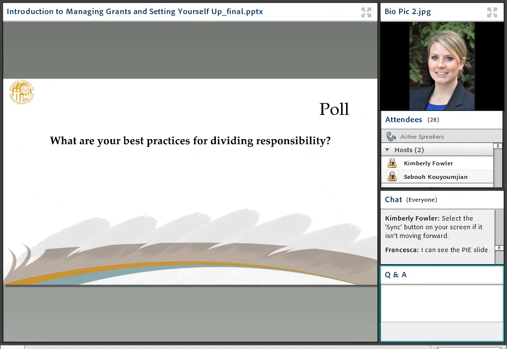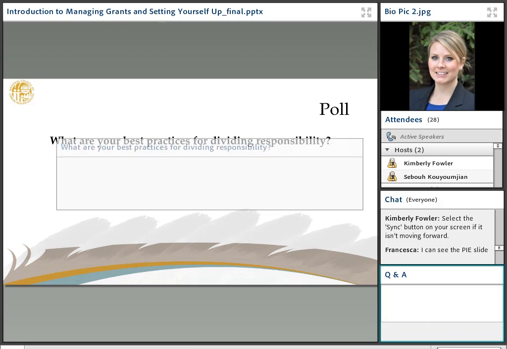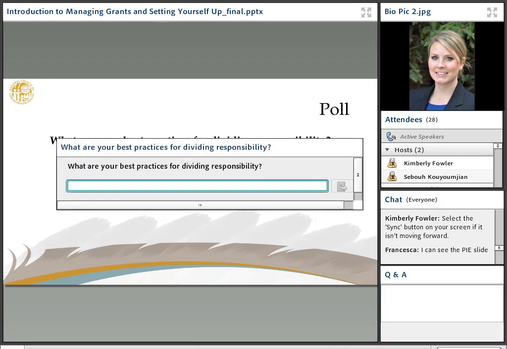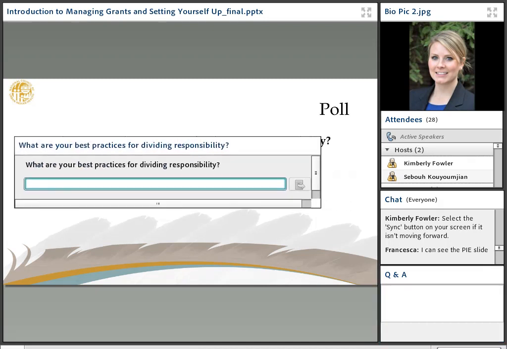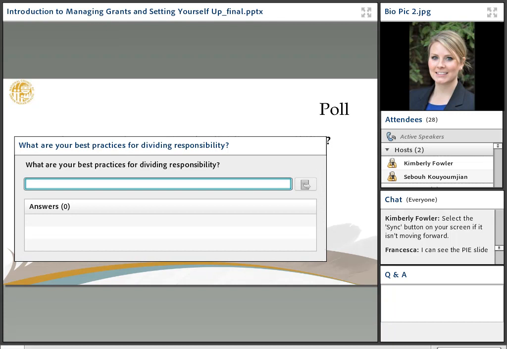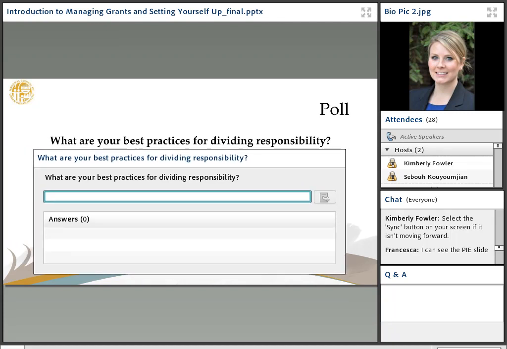So another quick question. I'm trying to get folks to share with me here. What are your best practices for dividing responsibility? Again, we heard that I think only 1% shared that they used MOCHA previously. So if you're not using MOCHA, what tools or best practices do you all have?